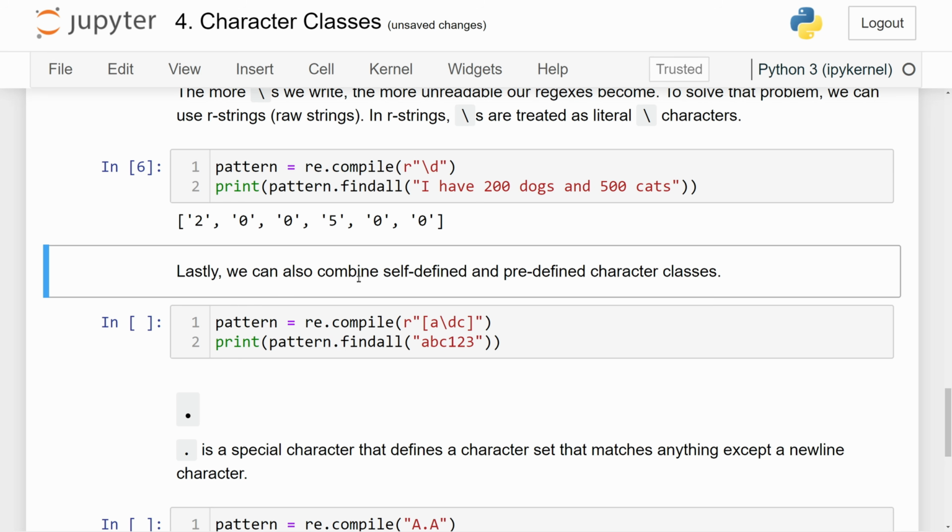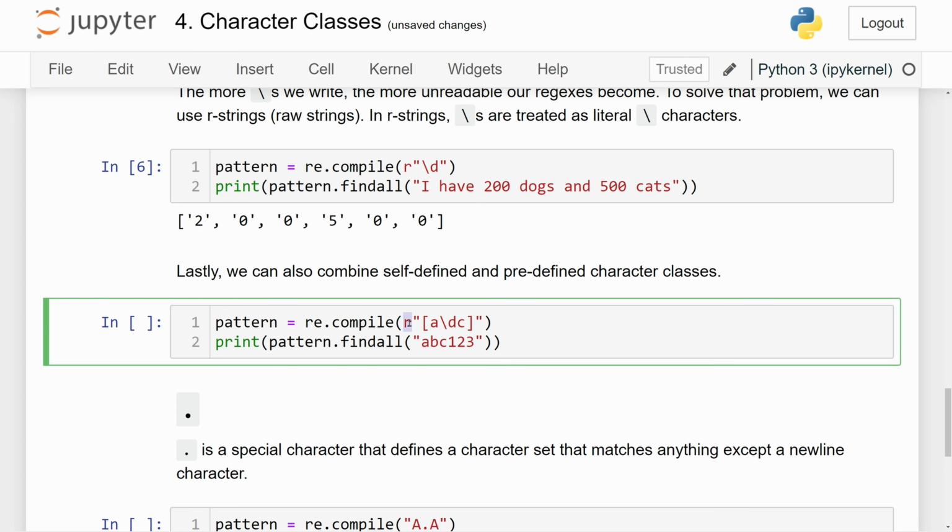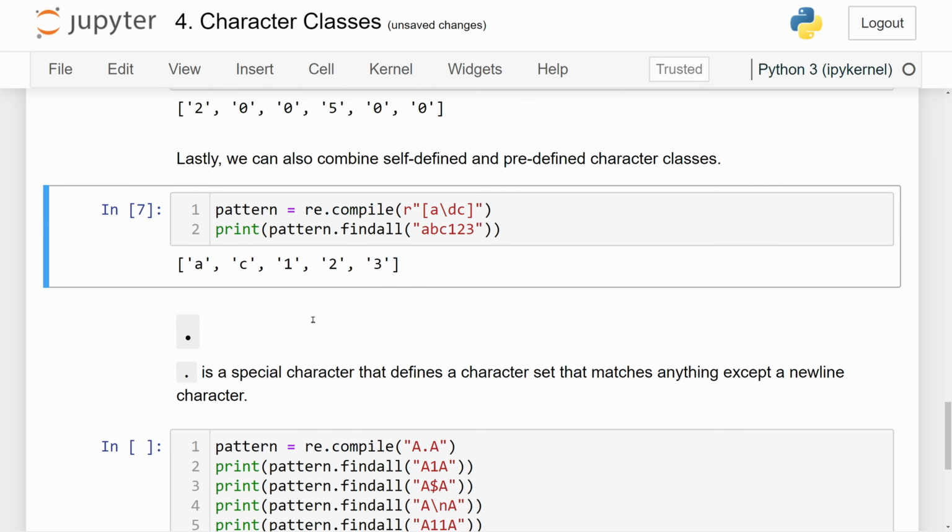Lastly, we can also combine self-defined and predefined character classes. So here we have a pattern using a raw string, we define a character class. In this character class, we have A, we have the set \d, and we have the character C. So we're trying to match one of three things using this text right here. So we'll get A because that is matched. We will not get B because there's nothing here that says anything about B. We can also match C, and 1 through 3 will be matched because of the \d character. And we can see that confirmed in our output.